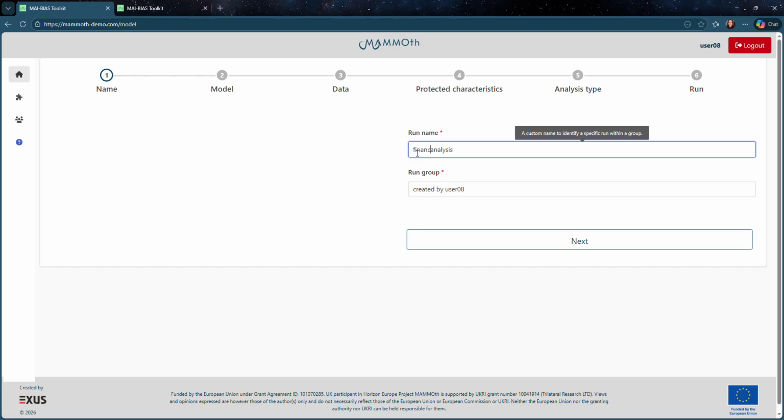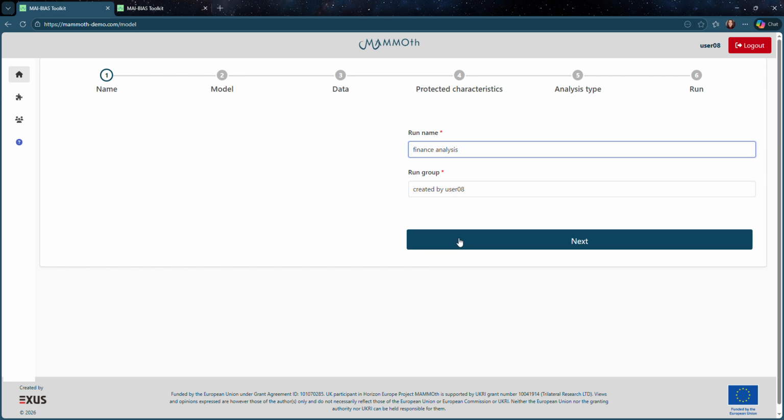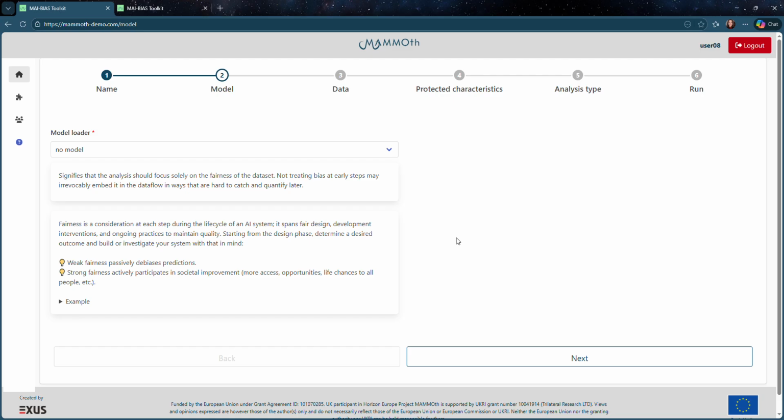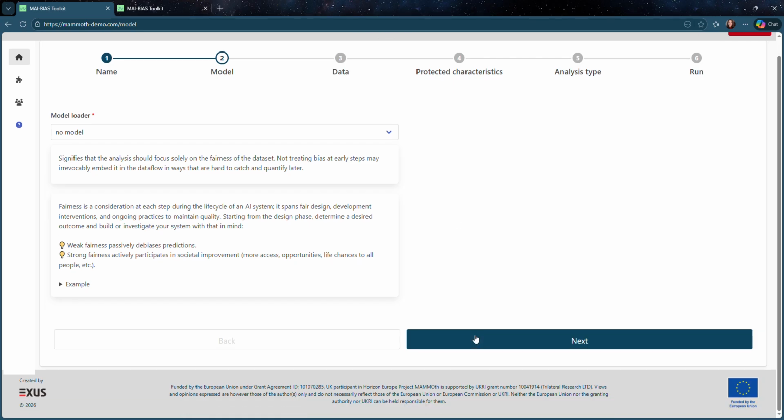analysis that we want to perform. In our case, it's the finance analysis. We are landing in the first page where we need to specify that we will use the no model option as we will not evaluate a trained model in this workflow.